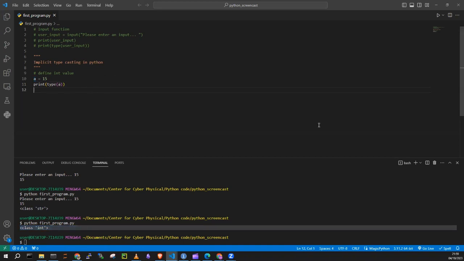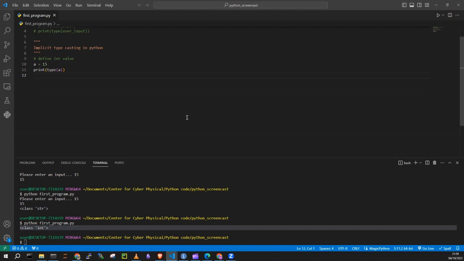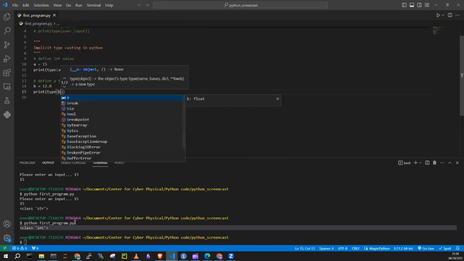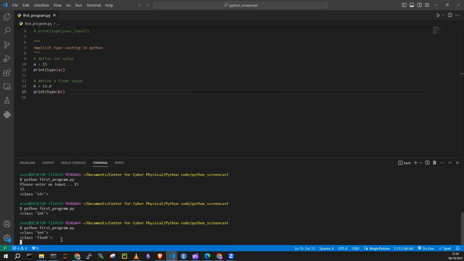However, now let's say I want to convert it to a float. Well, I don't want to convert it to a float because this is implicit typecasting, right? So let's say I want to calculate something with a float. I say b is equal to 12.0, right? And let's make an arithmetic operation, let's subtract. Remember, this is a float value because it's a decimal, right? And I say print type of b again, and we should have int and float. And that's what we have.